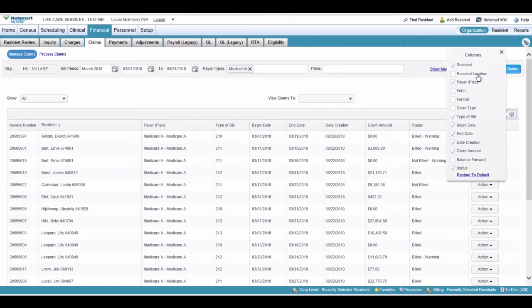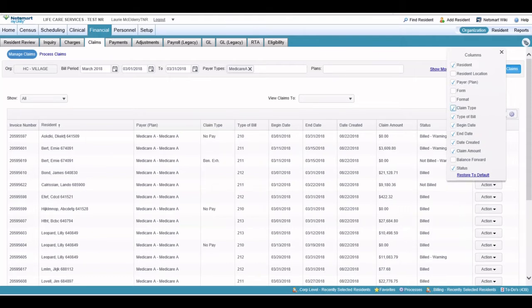If we click on the gear wheel, there are additional selections such as resident location, which is the area of your community that the resident is in, such as the health center. Form and format are options that you probably will not use. It tells us what the type of the invoice is, such as a patient invoice, aging patient invoice, or UB04. The claim type is useful. It will indicate if a claim is an ACH claim, or if it is Medicare, if it's a benefits exhaust, or a no pay. So I'm going to select that one because I think it will be helpful to me.